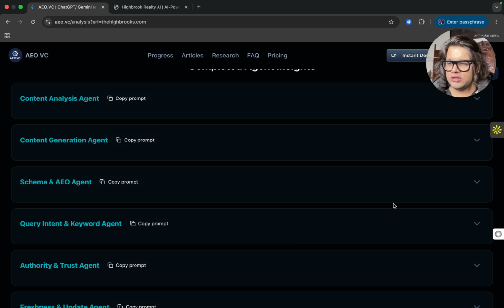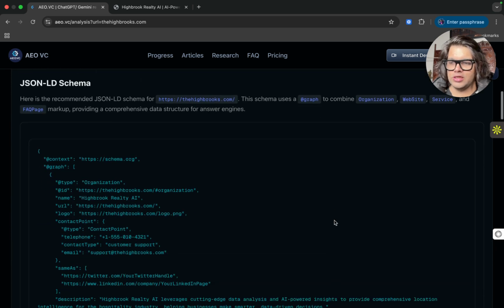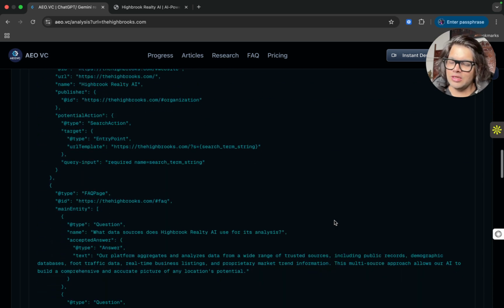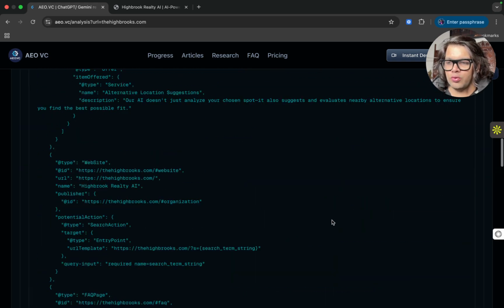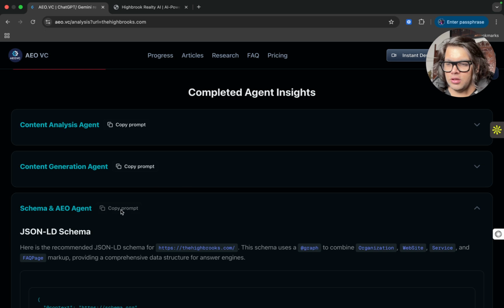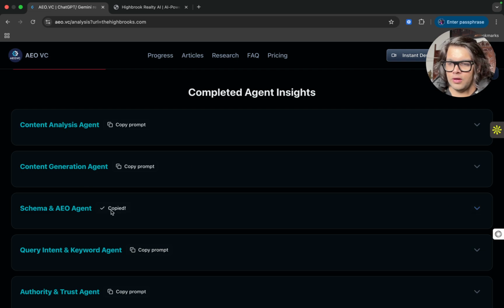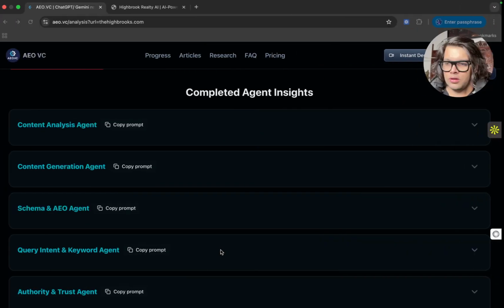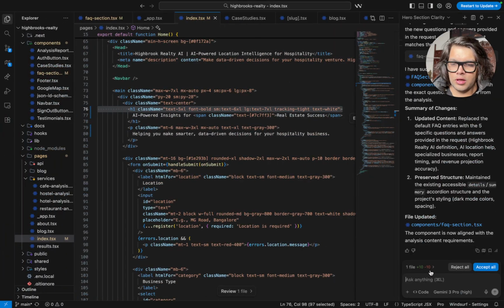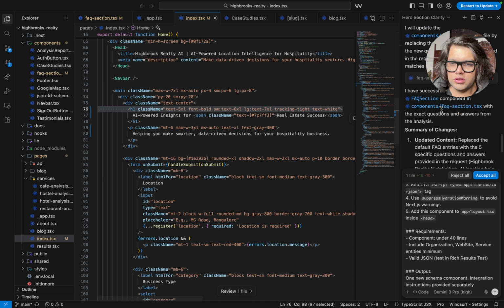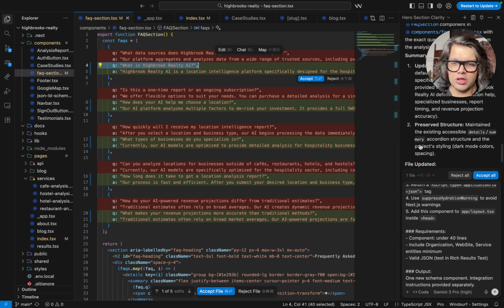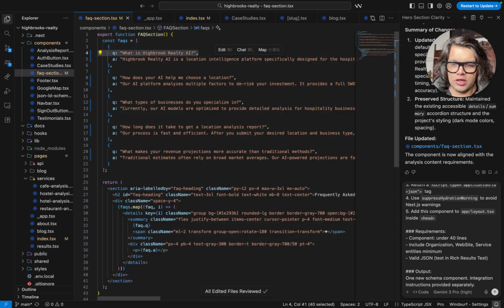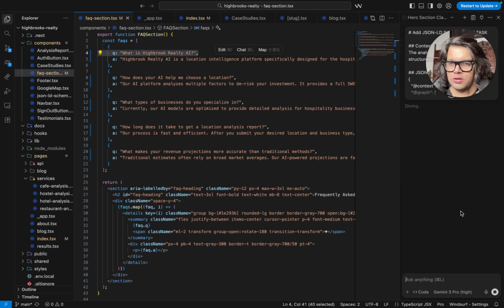So let's see what the schema AEO agent tells us. It creates all the JSON-LD schemas down here, which you can just copy as a prompt and it will do it for you. So you just copy it. Here you go, it's copied. Yeah, so you just paste it here. You'll see the last section also made some FAQ changes. It has added a new set of FAQs. So you accept it all and then you send the next part.